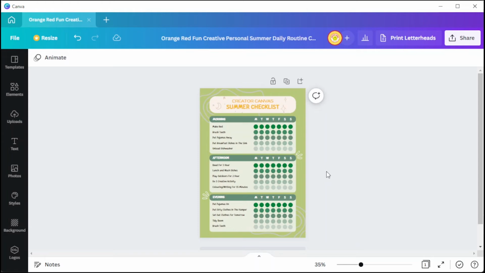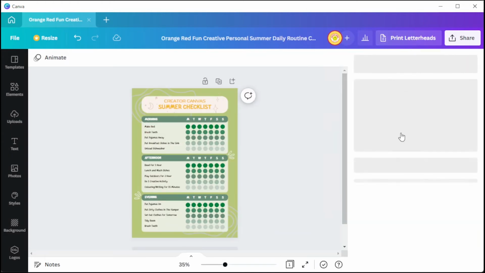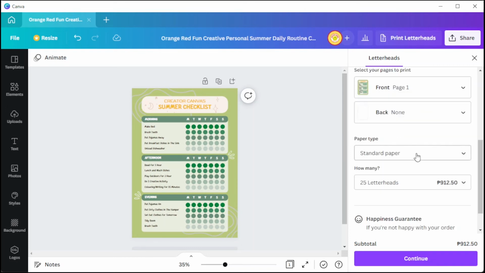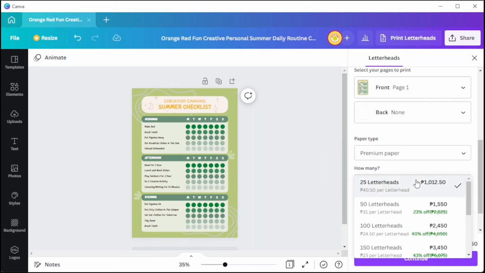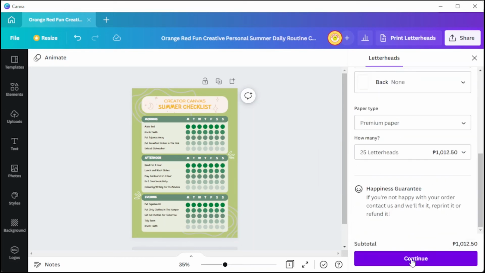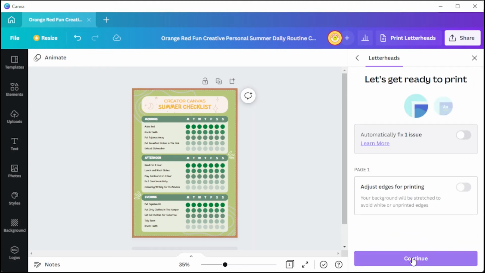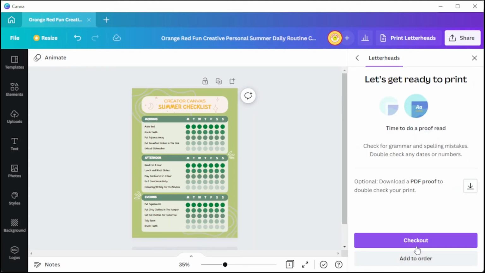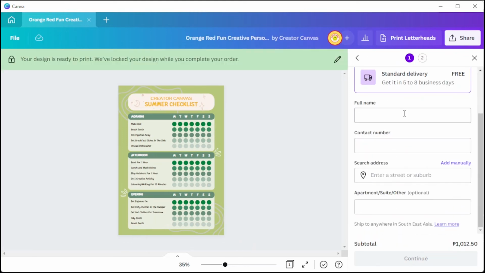But Canva also has a print on demand option. Simply click on the print letterheads option, and here you can choose the paper type and the number of copies that you would like to get printed. And once you're satisfied, you can now fill out the billing and shipping information, and you're done.